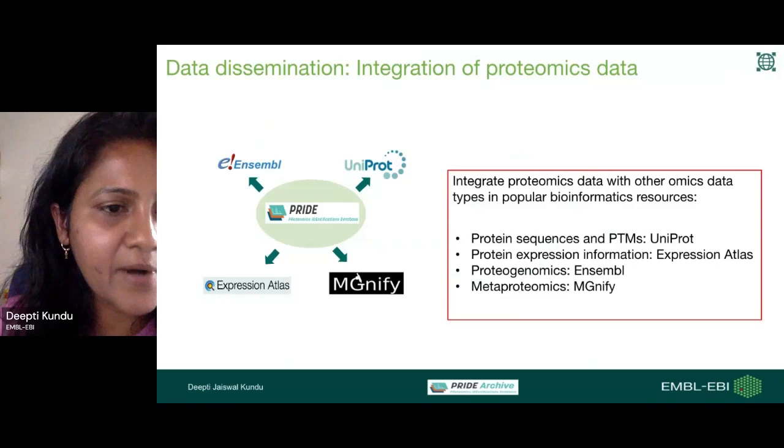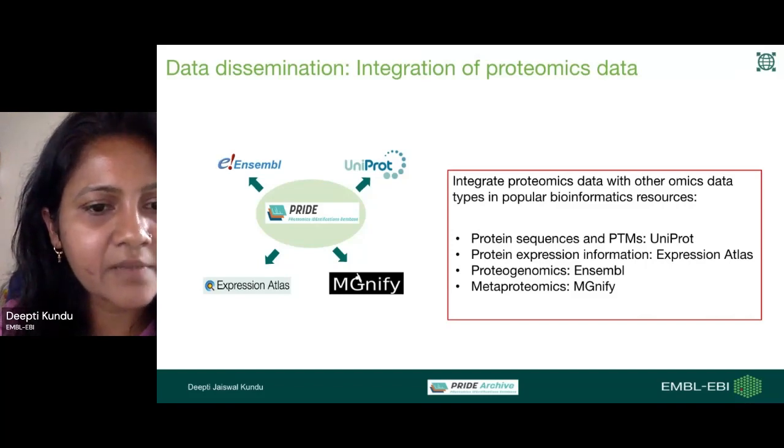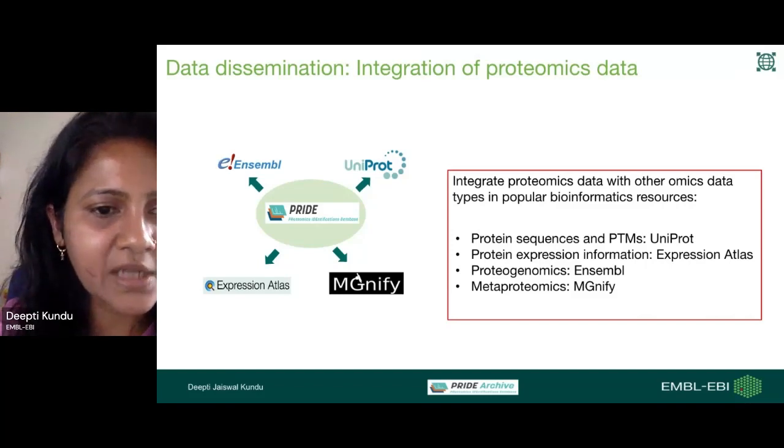And here in PRIDE, we also reprocess the data sets, and we disseminate these data sets to other bioinformatics resources at EBI, for example, UniProt, Expression Atlas, Ensembl, and MGnify.